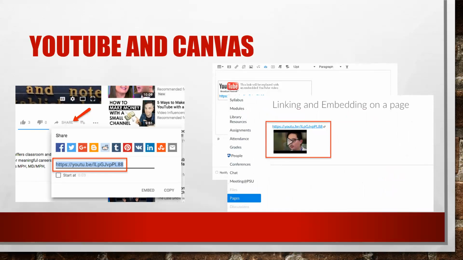So you don't have to learn how to use embed code from YouTube. You just simply copy the URL from YouTube and paste it in your Canvas, and Canvas will do the rest.